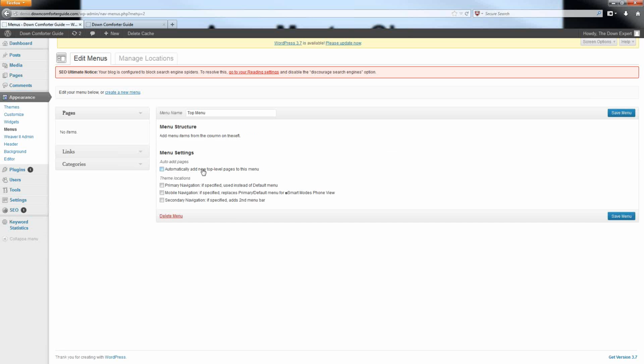Now once you have done this, you have menu settings that show up down below here. You have this one menu setting that says Auto Add Pages, automatically add new top-level pages to this menu. If this setting was used, what it would do is whenever you create a new page on your site right here, only pages, not the posts that you create. Whenever you create a new page, it would then automatically be added to the menu using the title of that page.